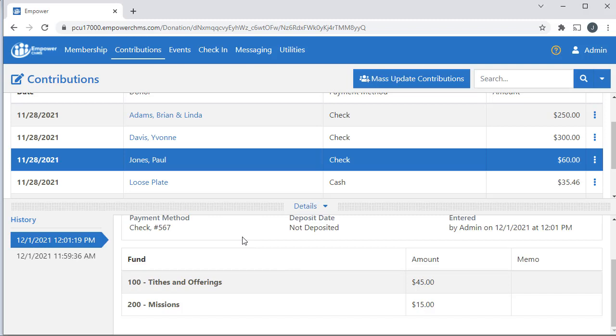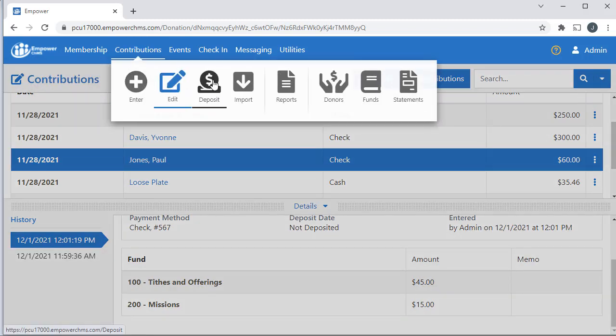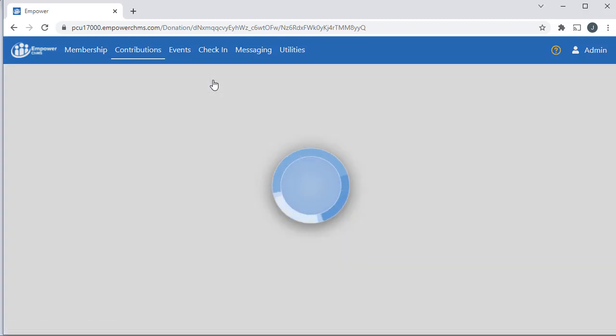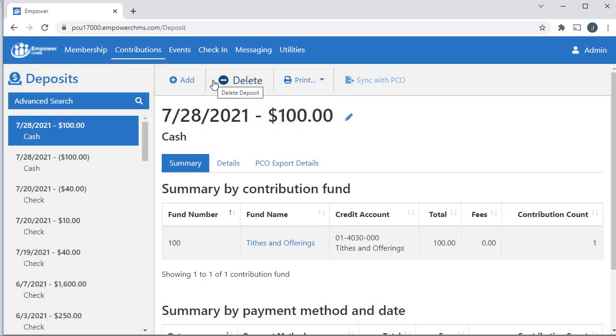So once our contributions batch is correct, we would then post inside of PowerChurch. The equivalent in Empower is we make a deposit. So the idea here is everything that was going to be deposited into the bank together, we make a deposit here inside of Empower, so that we can go back and look to see which of these contributions were deposited together into the bank.